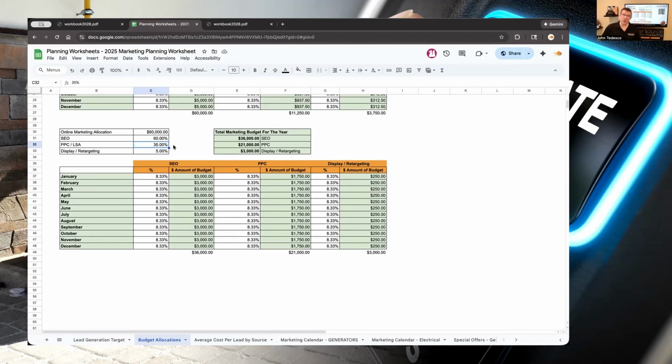So we want to focus the majority of that spend on SEO, because it's like working on your business, working on the actual framework and the foundation of how your business lies in digital that will carry you for a long time.